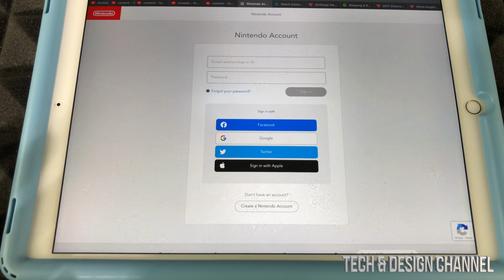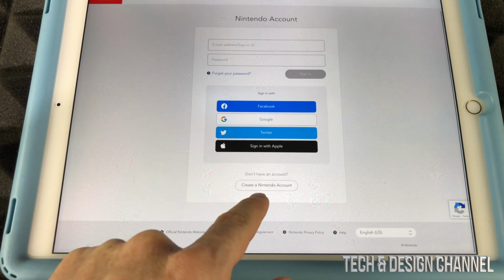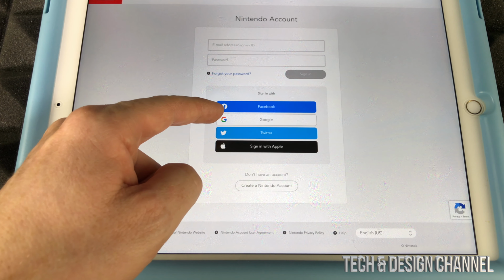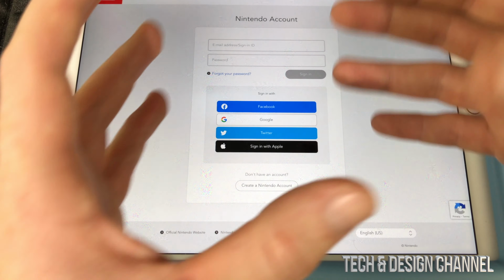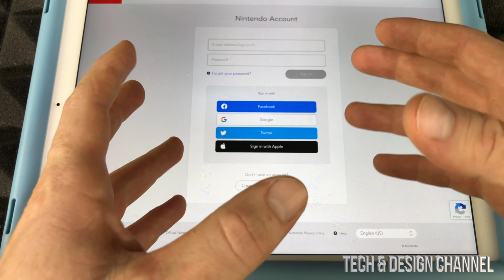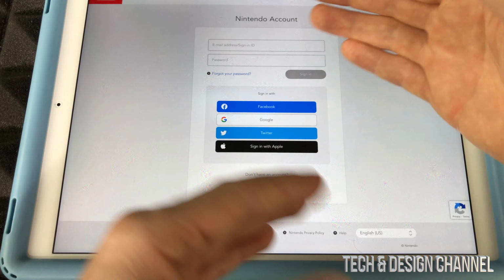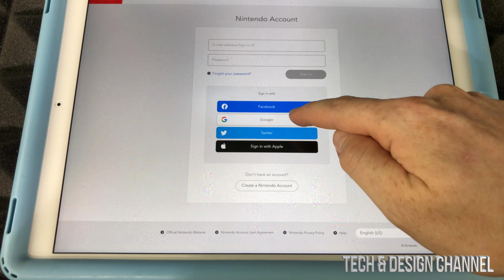And at this point, we're gonna create a Nintendo account. In order to create a Nintendo account, we can always go ahead and create a Nintendo account from down here below, or we can go into sign in with Facebook, Google, or Twitter. Just in case you were chosen to get an email from Nintendo in order to activate your account, it would have been the same thing. It would have taken you up to this page, and from this page, you would have to create your account. For now, just to keep things simple, we're just gonna sign in with Google.